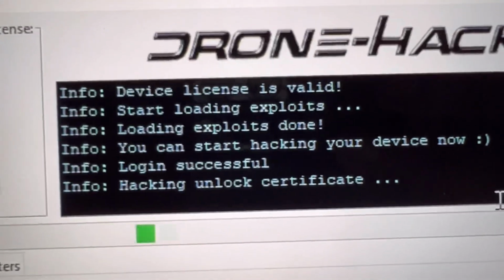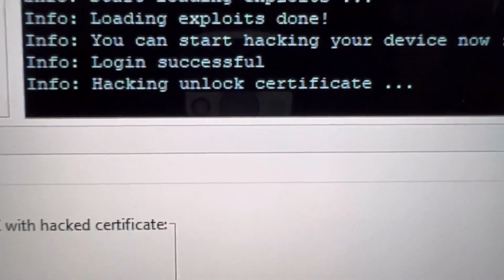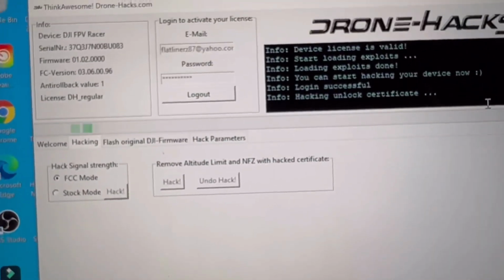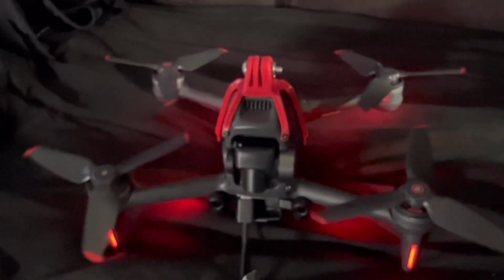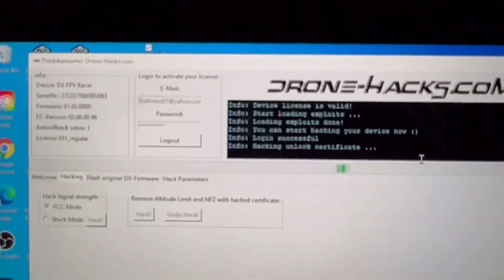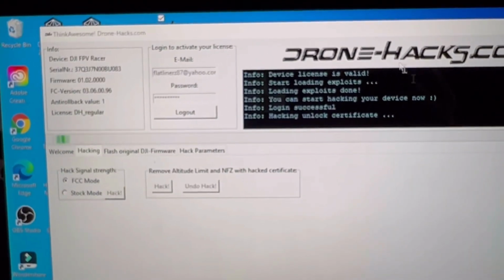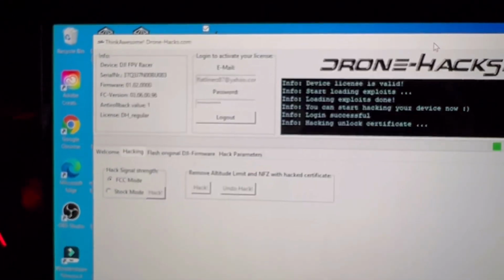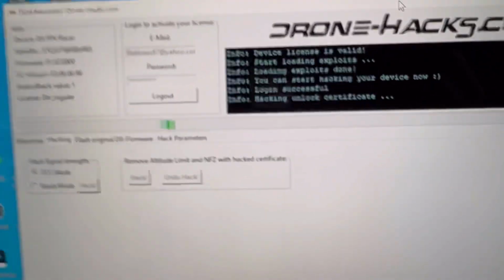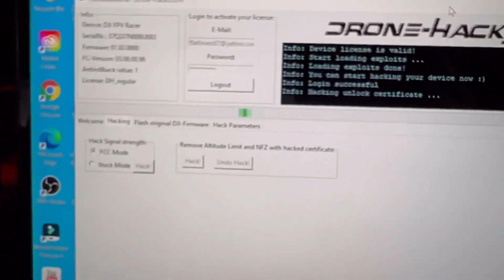Start loading exploits. Loading exploits done. You can start hacking your device now. Login successful. Hacking unlock certificate. And it is hacking. It will turn off and on a few more times. Like, yeah, I think it's about to turn off right now. Yep, there we go. It will do that about two or three times, maybe four times throughout the hacking process. And as you know, it tries to read the drone as a media file, and you just click out of there. And it's still hacking.